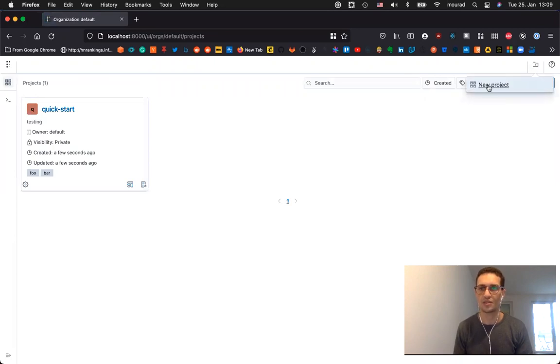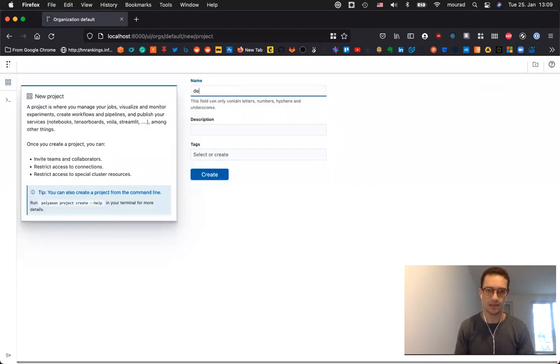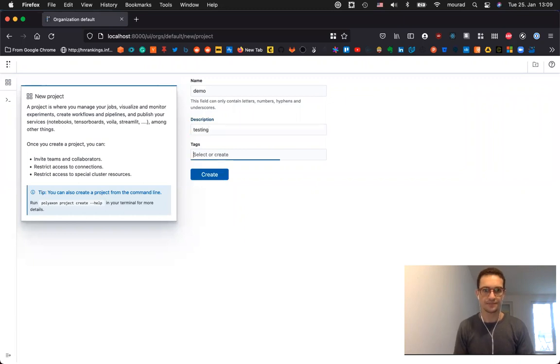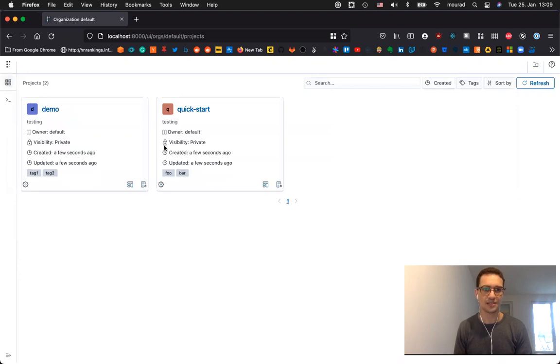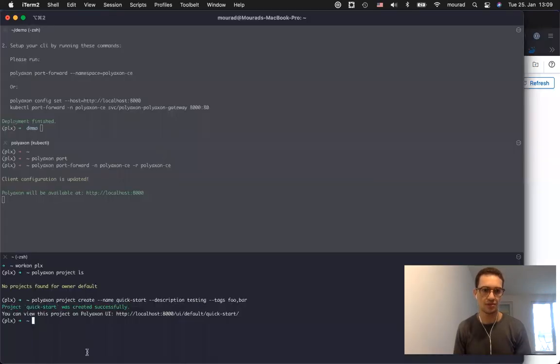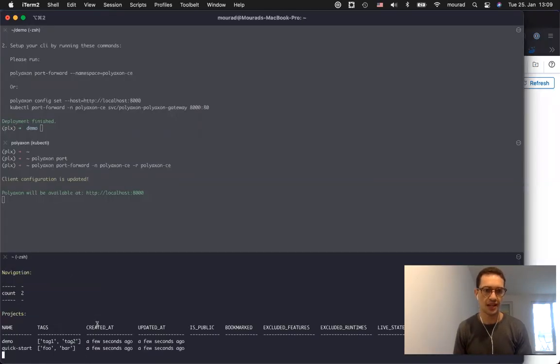We can also create a new project using the UI. So let's say demo, testing, and create. Now we have two projects created. If we go back to the CLI and enter project ls, it will show us that we have two projects created.